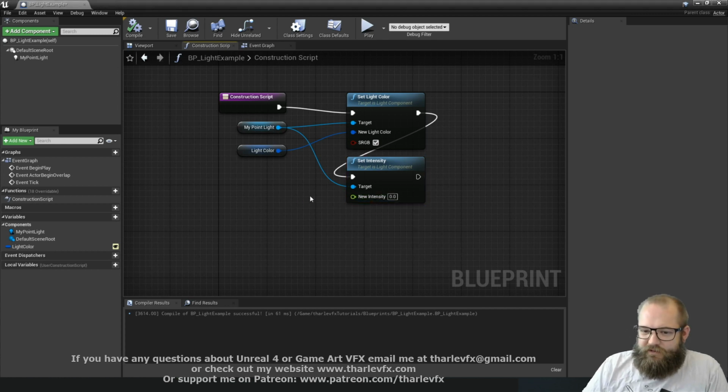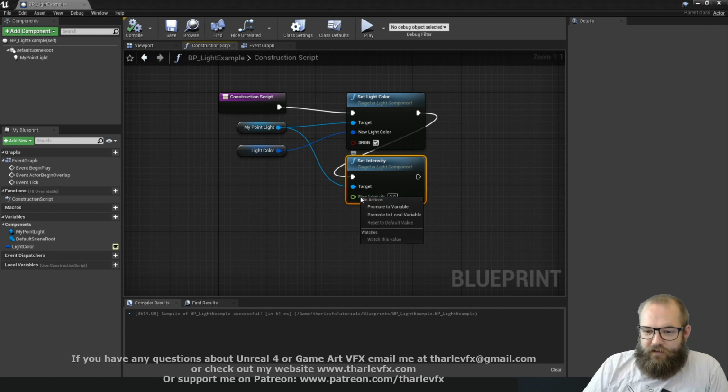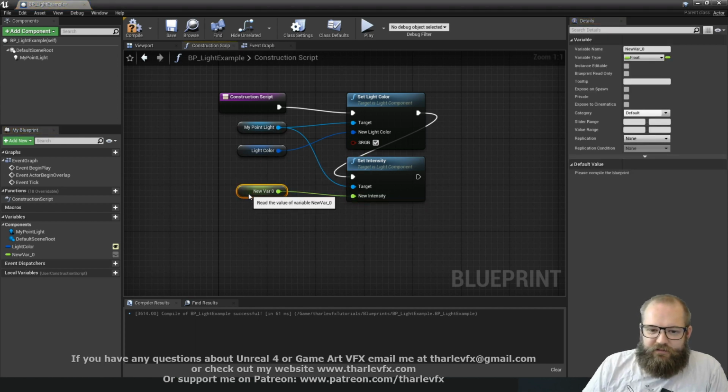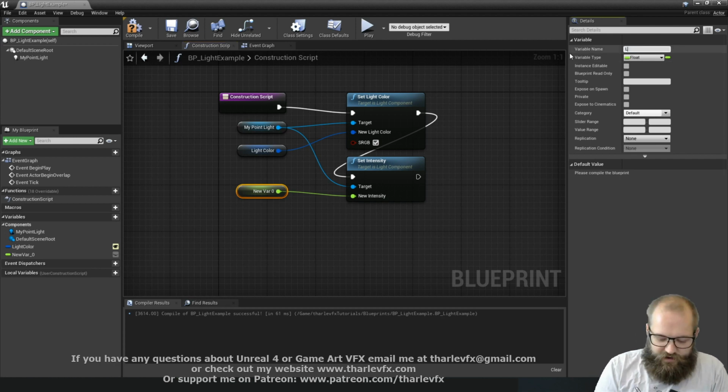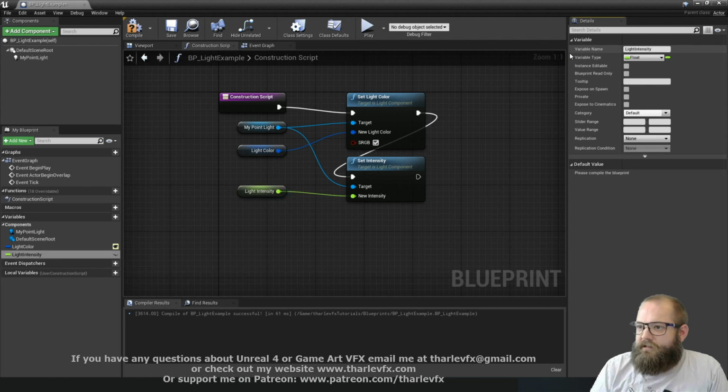And obviously if we tooltip over it, it will say float. And also the different data types are color coded, so you can see that in the nodes themselves, and the pins and the lines and all this. So if we promote this, we might call this, I don't know, light intensity. Just go with that, because that's what it is.